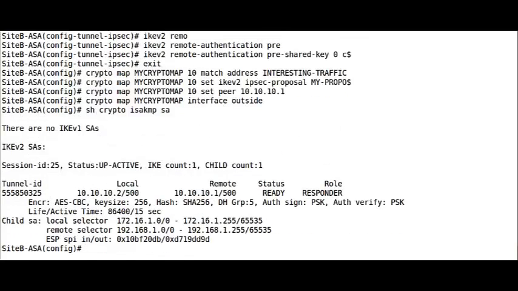After issuing the command, we can see that the phase 1 portion of the tunnel is up and active. We can also see our remote peer's IP address and the UDP port 500 that we're using for communication, and our role as the responder. Site B ASA is the responder because the tunnel building wasn't initiated by Site B, but instead Site A, hence the pings coming from the workstation at Site A.